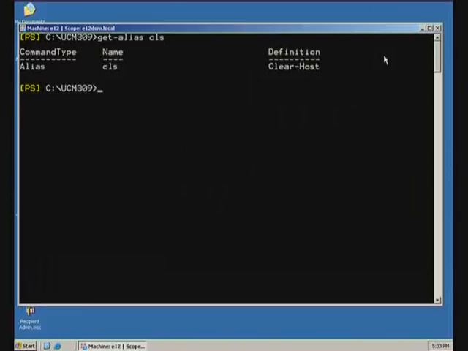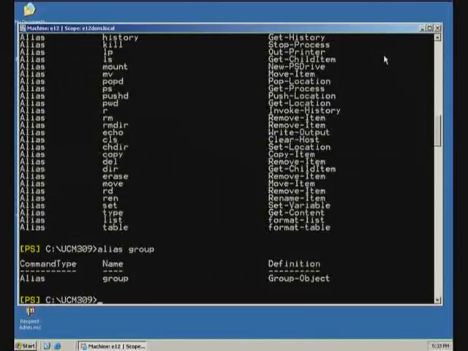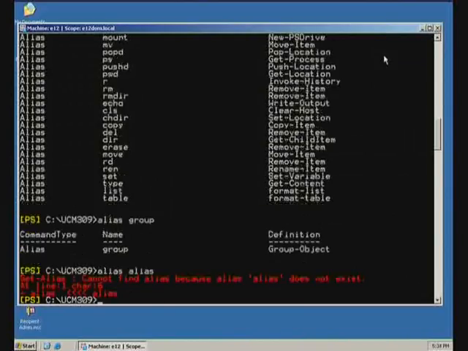Lots of aliases come by default for free with PowerShell: dir, CLS, FT, FL, lots of great time savers so you don't have to type as much. So let's look at some other ones. We've got alias, which shows you all the aliases. Say alias group. Okay. You could say alias... it doesn't exist, right? I already showed you CLS, and I showed you group.